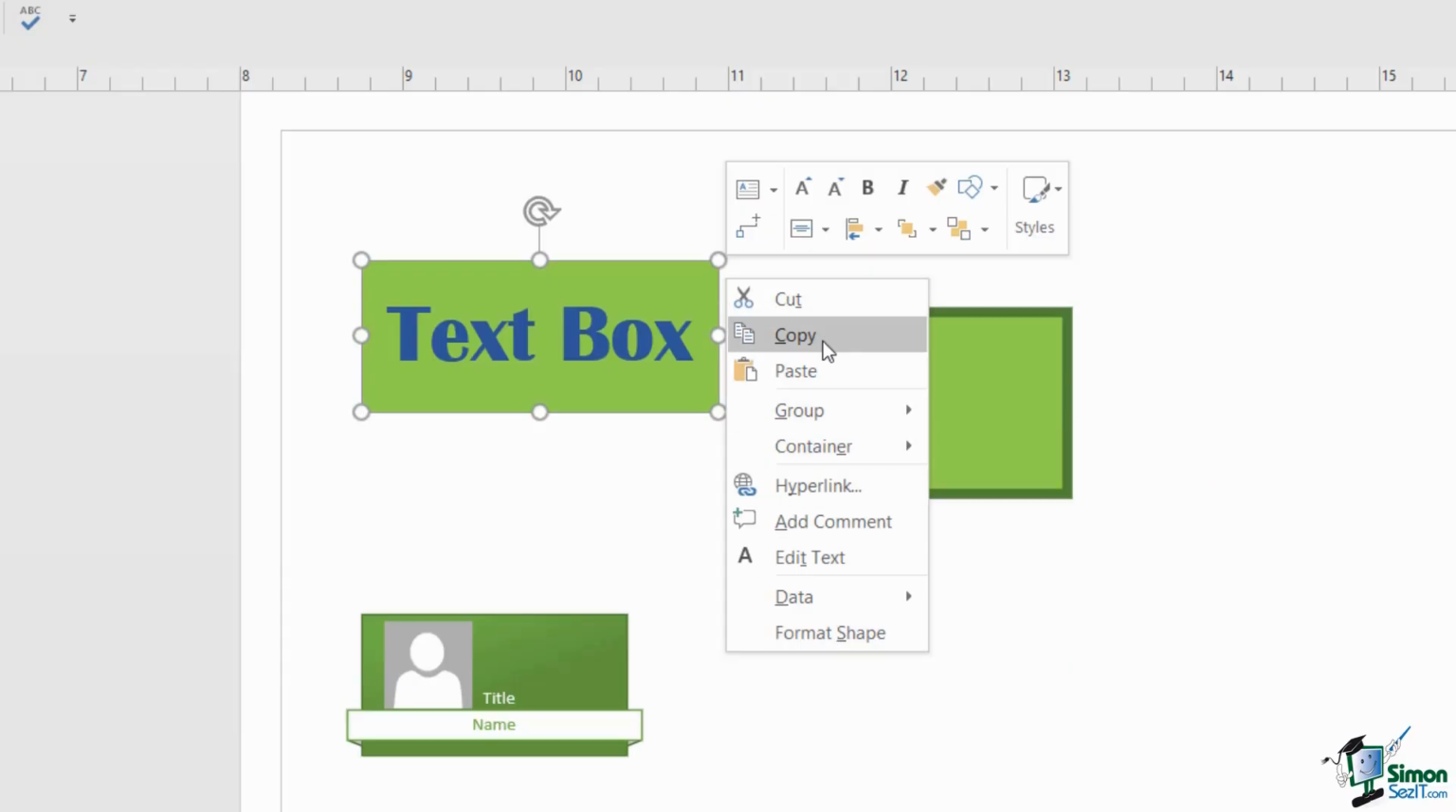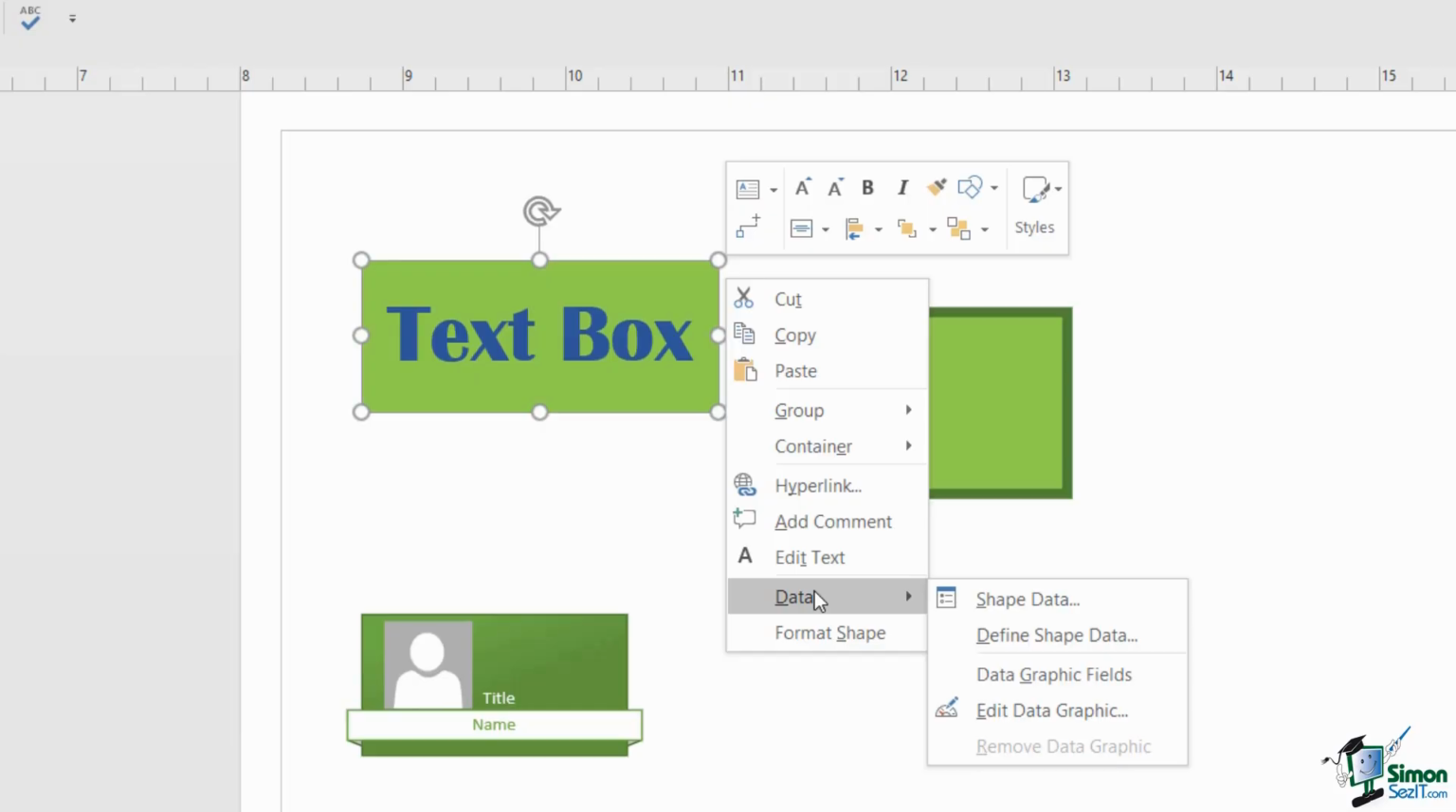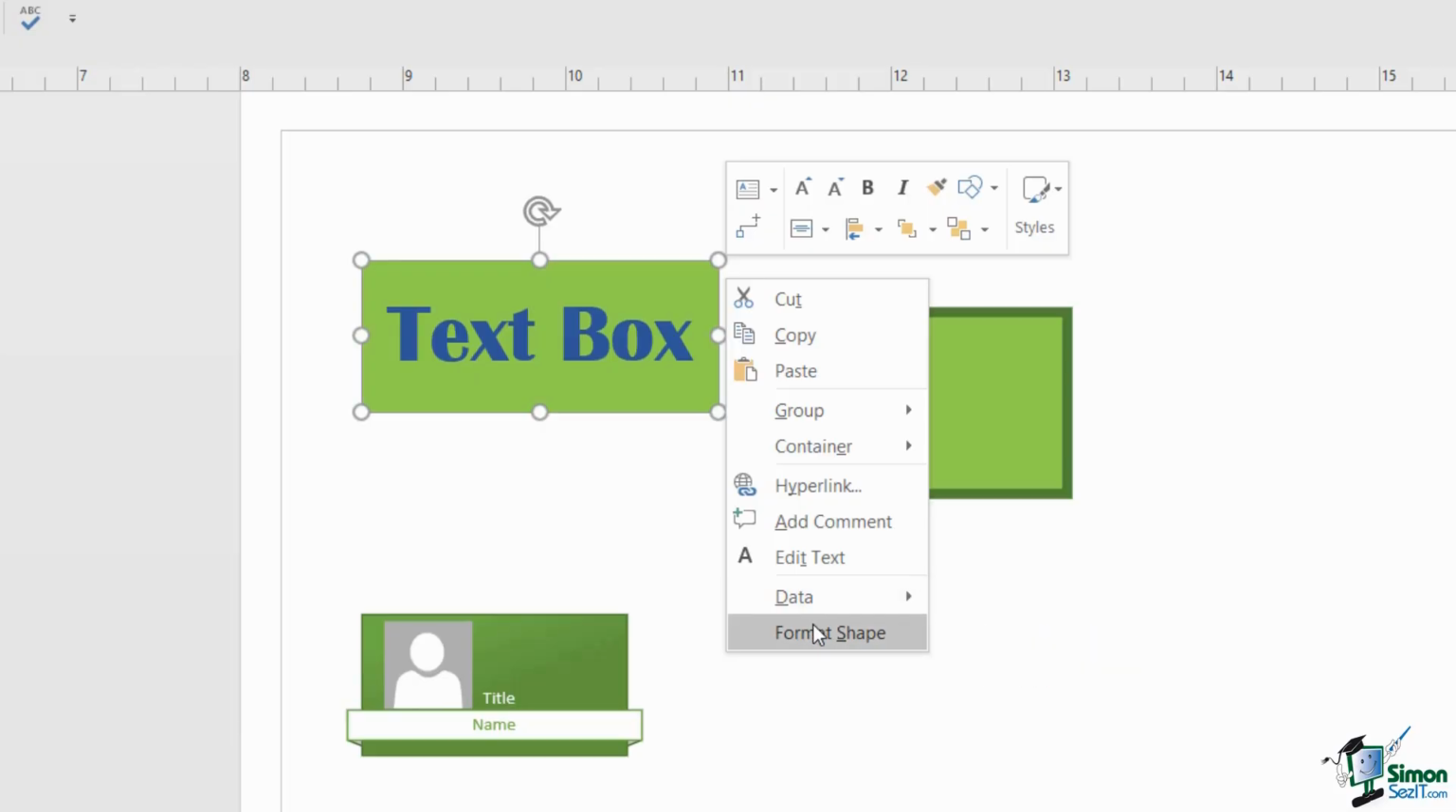So I can cut, copy and paste this text box. I can group it with other objects. I can add containers. I can add hyperlinks and comments. I can edit the text. I can work with shape data, or I can format the shape.